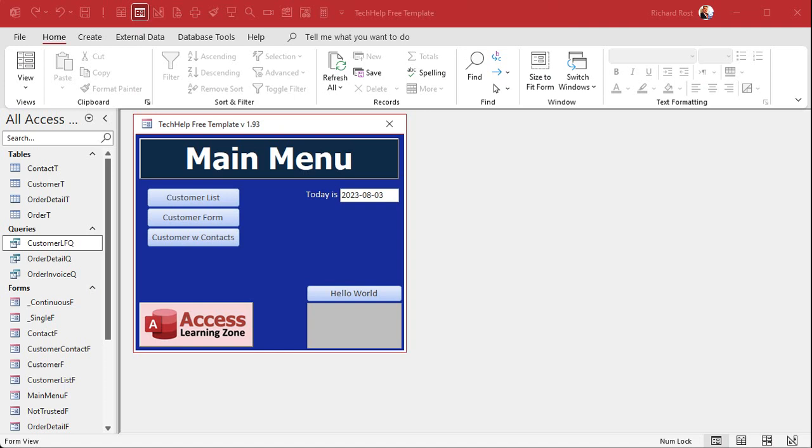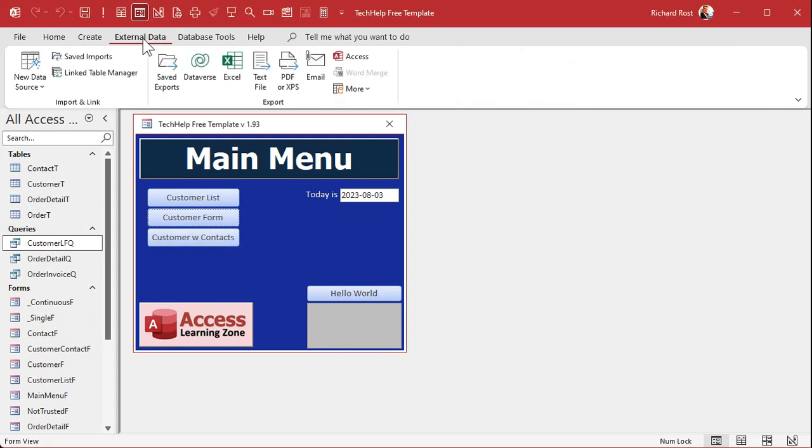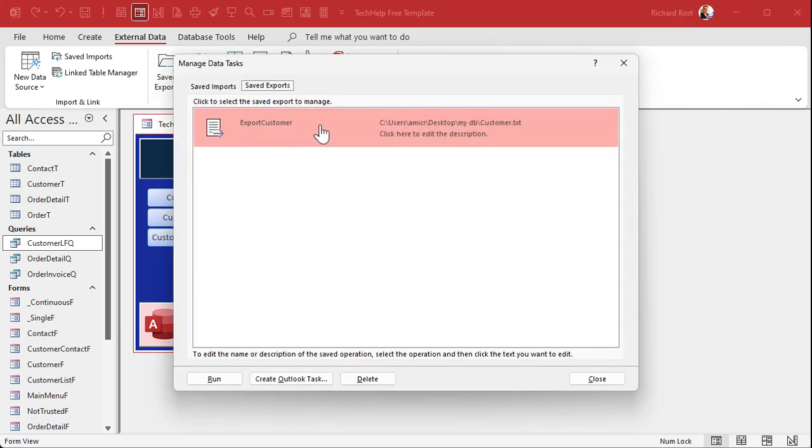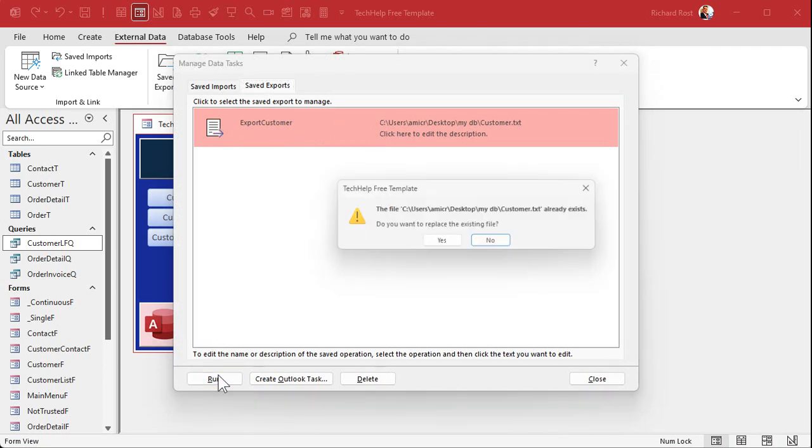Okay. Now, a couple days go by. You want to update that information, all right? You want to send them another customer file. All right, how do you find what you just did without redoing all those steps again? Well, go to external data. Over here in the export section, look for saved exports. There it is right there. There's your export customer. Hit run.